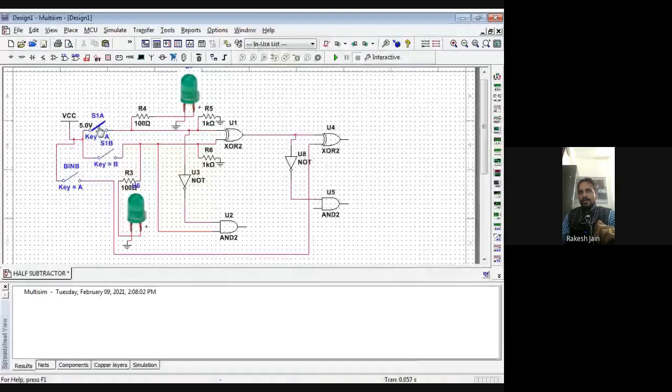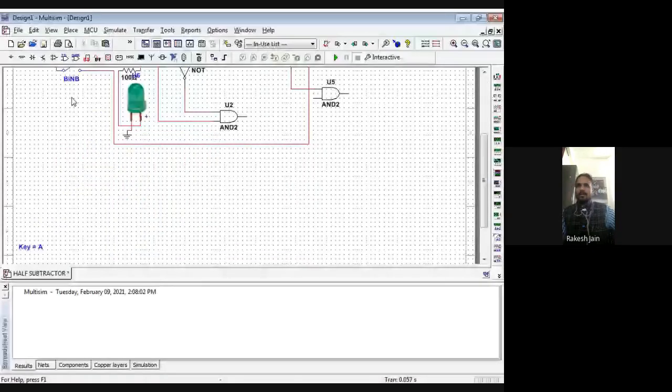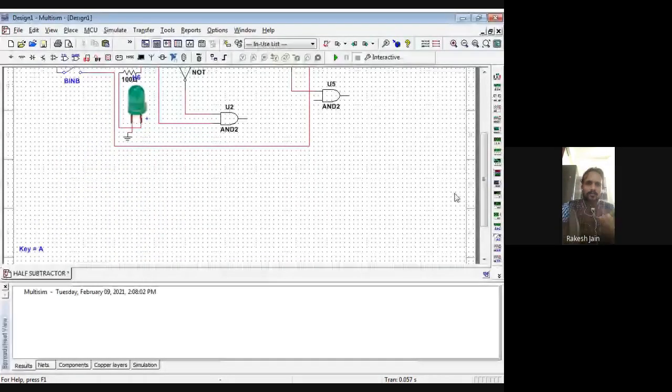So this one is connected at this XOR gate. According to the diagram, the second input pin of this XOR gate is connected with a switch, the third input. So we connect it as the third input.